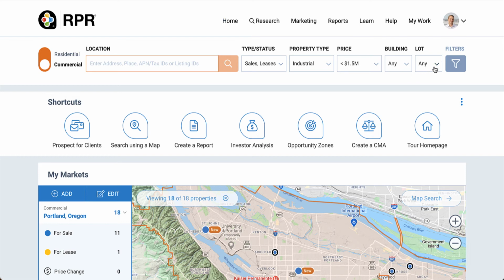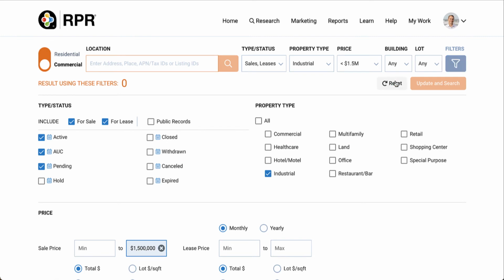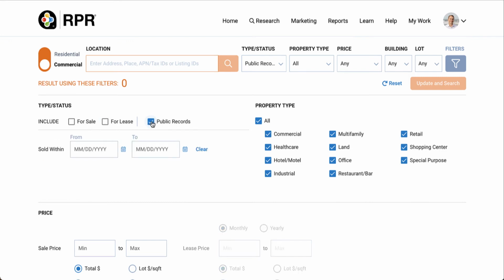So what we can do here is click on filters, click on reset to kind of get back to normal. And just want to really quickly talk about some of the new stuff and some of the changes. So when you're looking for properties, you can still look for on-market properties, both for sale and for lease. You can also just look at public records. So the big change here is that you no longer have to do an all property search in order to see public records. You can just go and look for public records, which I think is pretty cool.